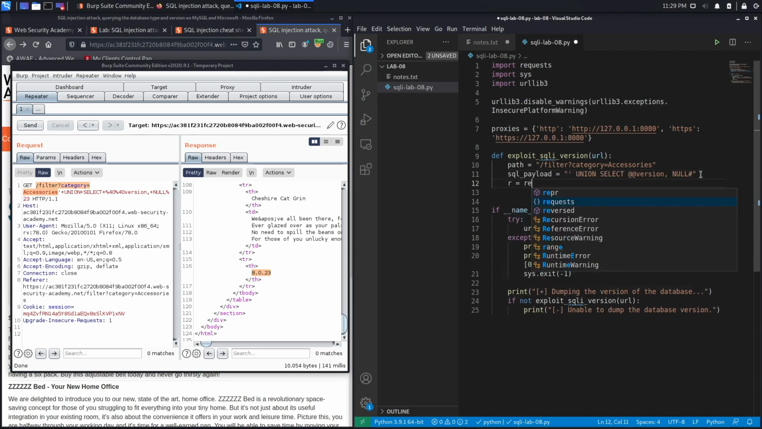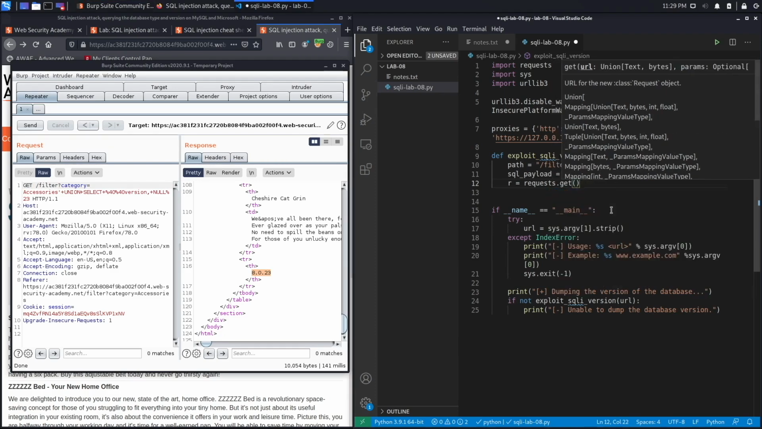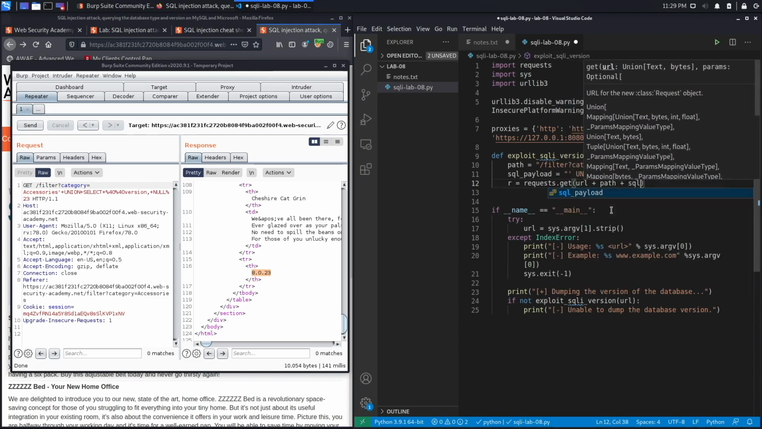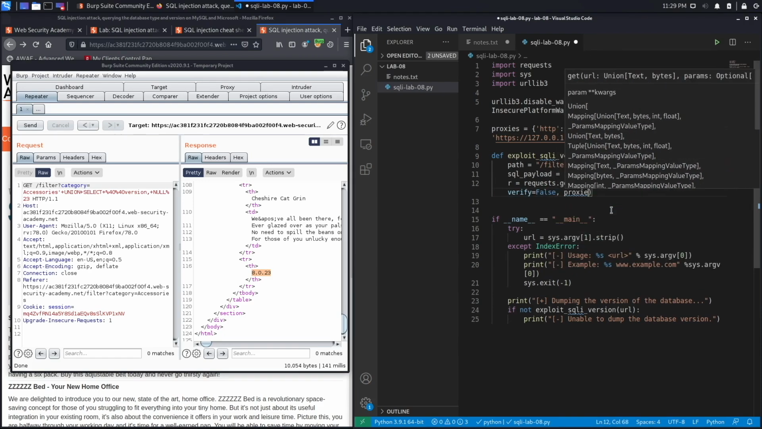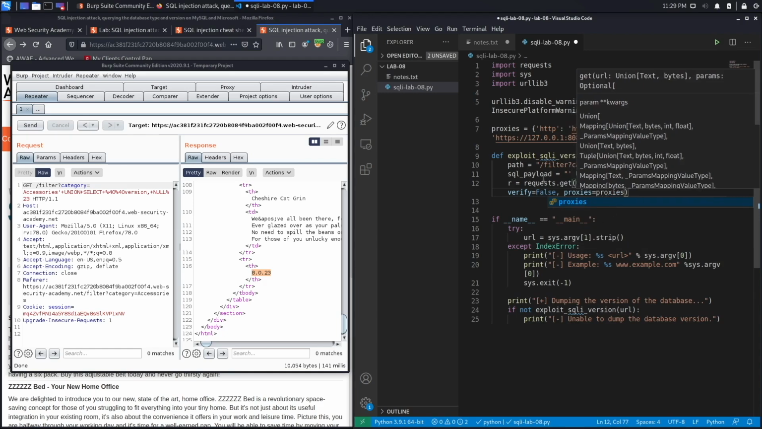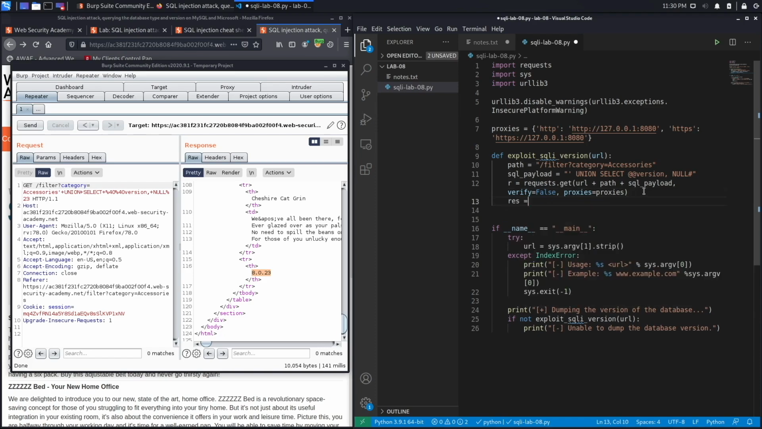Okay, and next we need to make the request. So I'm using the GET method because that's the method that is used over here. It would be the URL plus the path plus the SQL payload. I'm going to set verify to be equal to false because I don't want to verify certificates. And I'm going to set proxies to be equal to proxies so that the request that I'm making gets sent to Burp. This way I can debug it in case my program doesn't work. Next, I'm going to set the response in a variable called res.